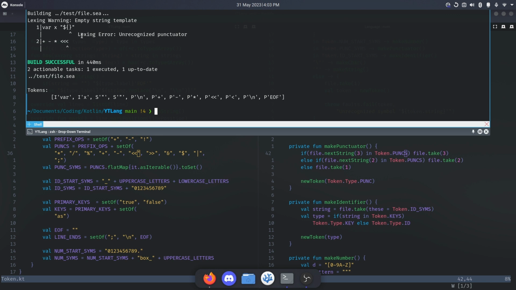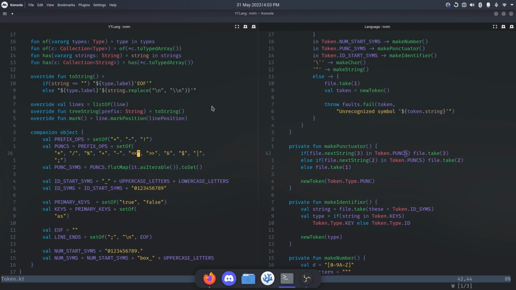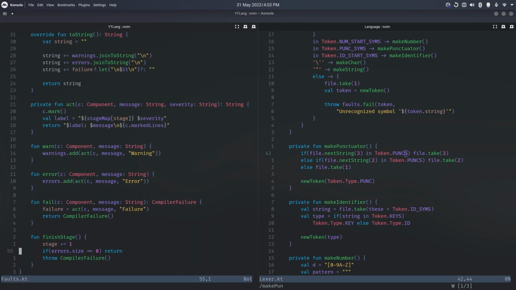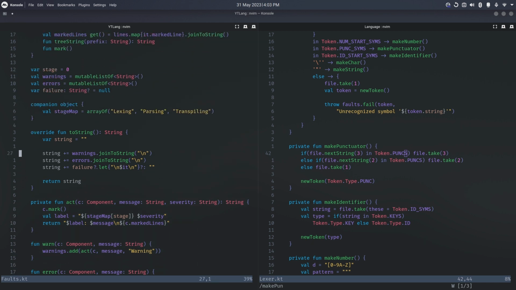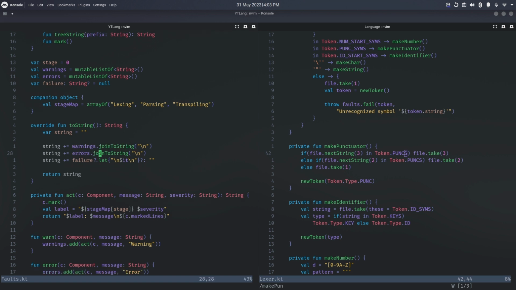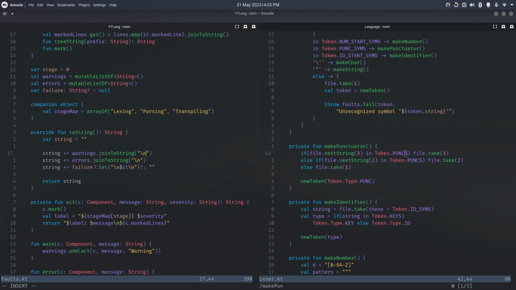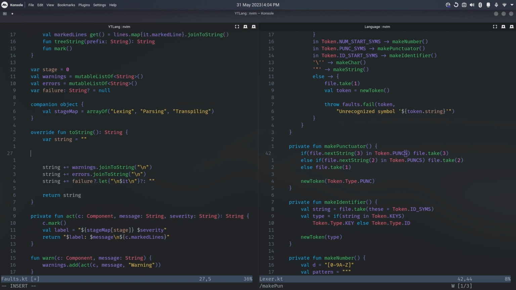So what I just want to do now is format this. This is happening because, reasons. It's going to be in the toString. And we have to go to false, somewhere in the toString here. Because we're doing warnings.join_to_string new line, but that doesn't actually end it in a new line. Errors.join_to_string new line. And the issue is, if there's nothing, I don't want a new line. So I think I have to make this a bit less condensed.